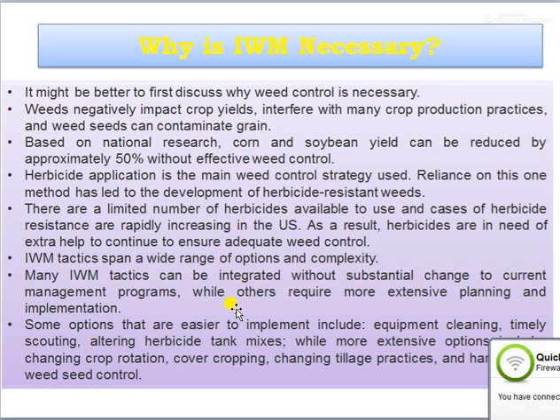Next one, why is the IWM necessary? It might be better to first discuss why weed control is necessary, as weeds negatively impact crop yields, interfere with many crop production practices, and weed seeds can also contaminate grain. Based on national research, corn and soybean yield can be reduced by approximately 50% without weed control practices. Herbicide application is the main weed control strategy used. Reliance on this method has led to the development of herbicide-resistant weeds.